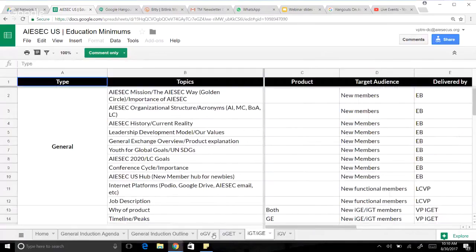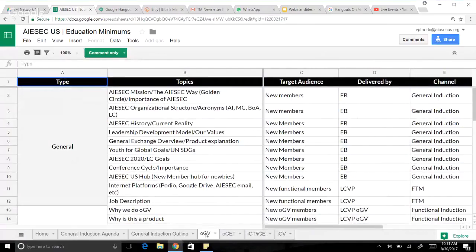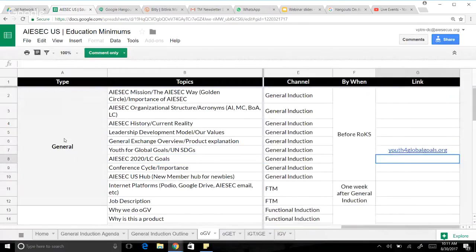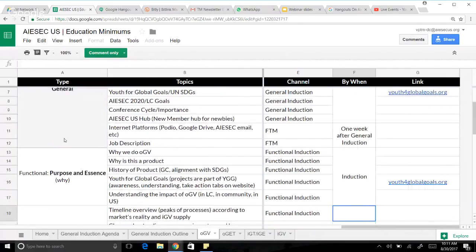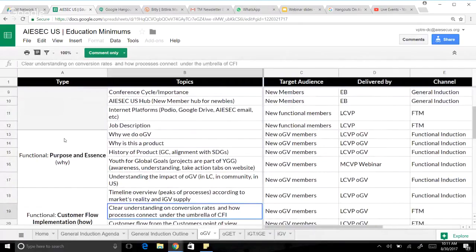And that's stuff you should cover very early on, not at rocks, but at your organizational induction. So basically it's divided by type. So, general information, you can see this. And as you can see, it says by when this should be delivered: by rocks. And then you have other different types of topics that members need to be trained on.